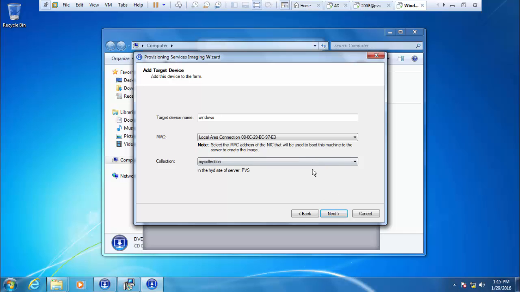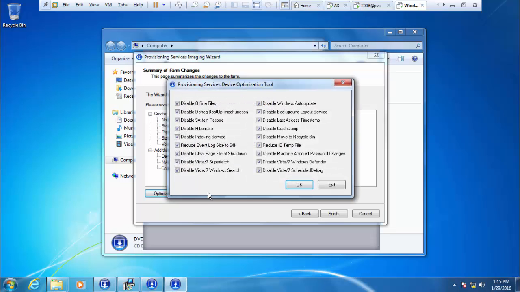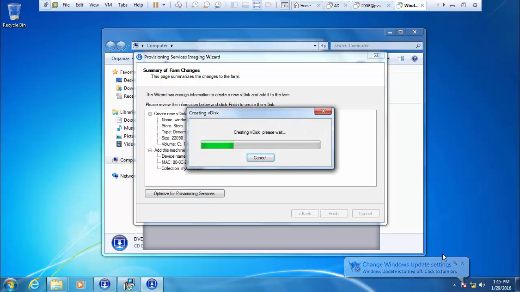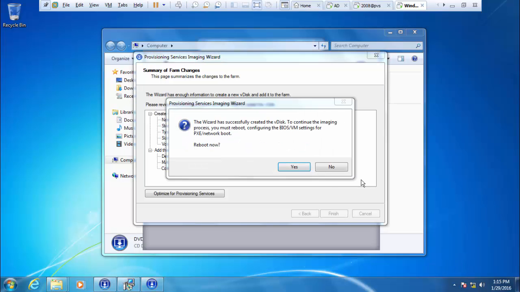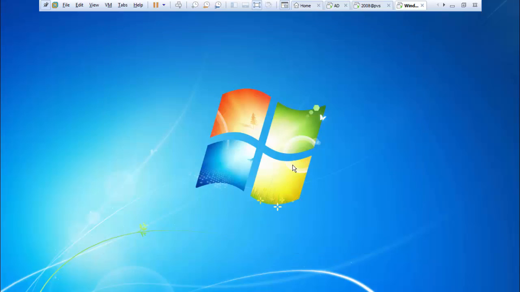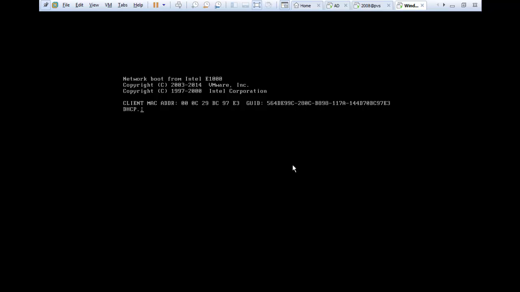Image my connection, not a problem. Okay, click next. Click optimize services and select all. Press OK. That's it. Finish. It will create the hard disk and reboot the network. I already set it to network boot, so it's not a problem. Press S. Okay.